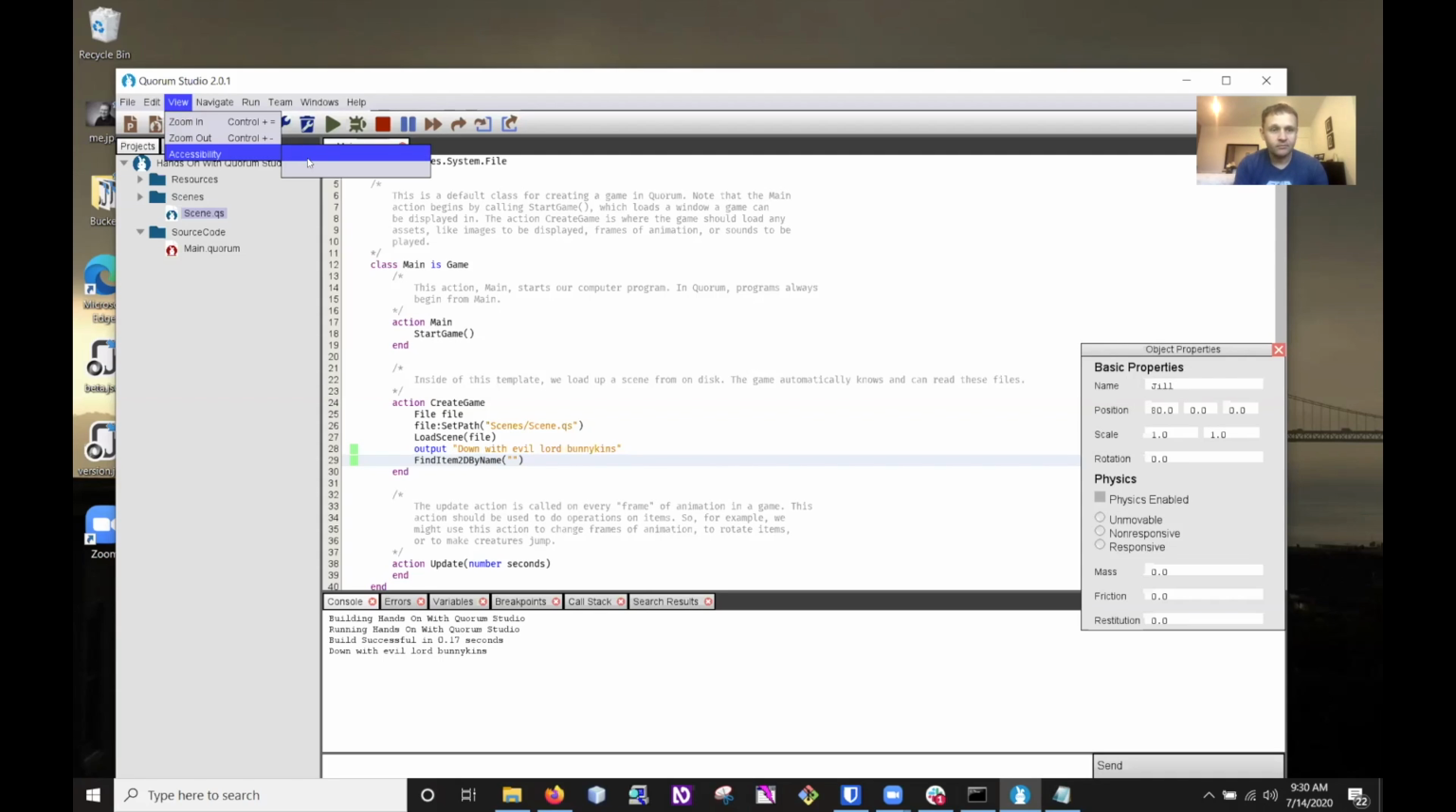Line 29 of 40. Hint, assign return value to new variable. Inserted. Code tabs tab control. Main.quorum tab. Code edit text box document find item 2D by name.